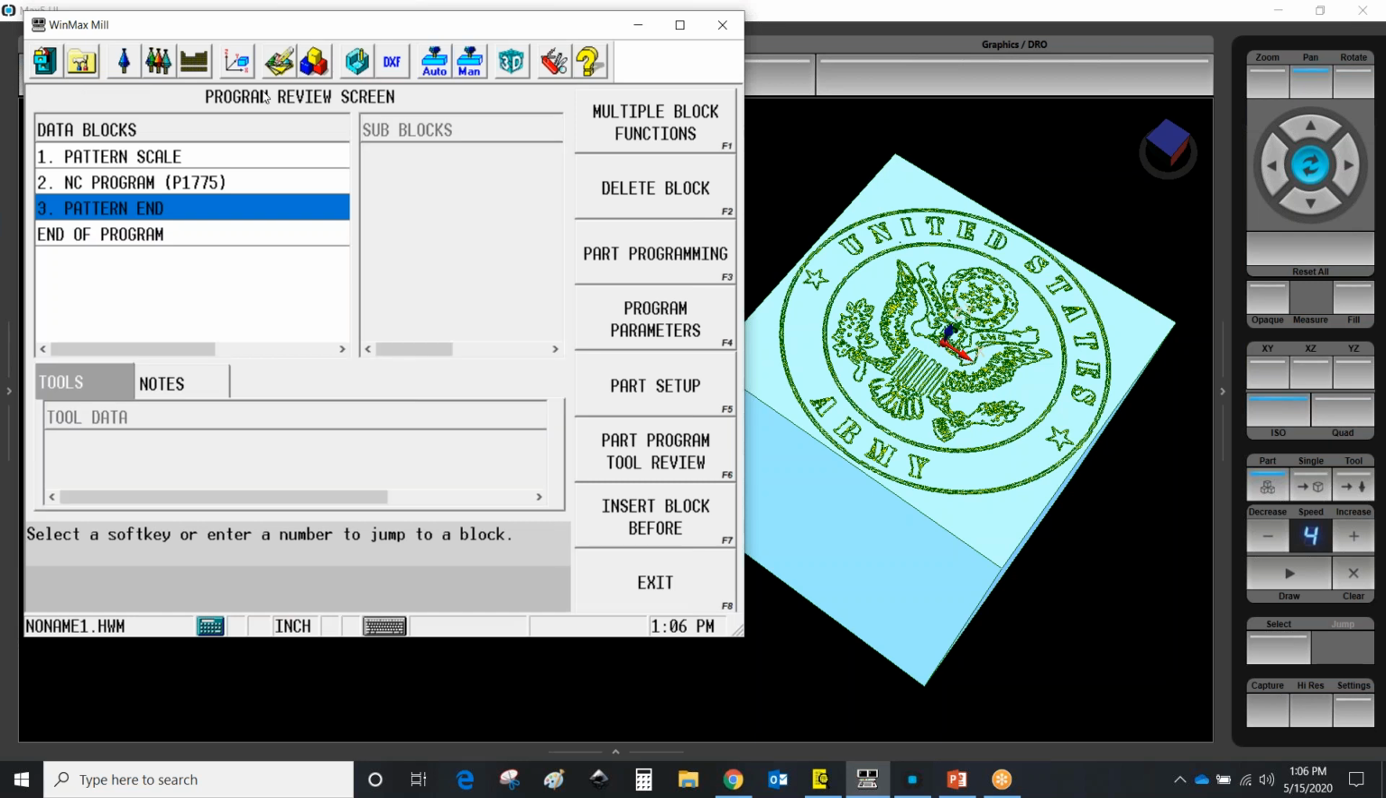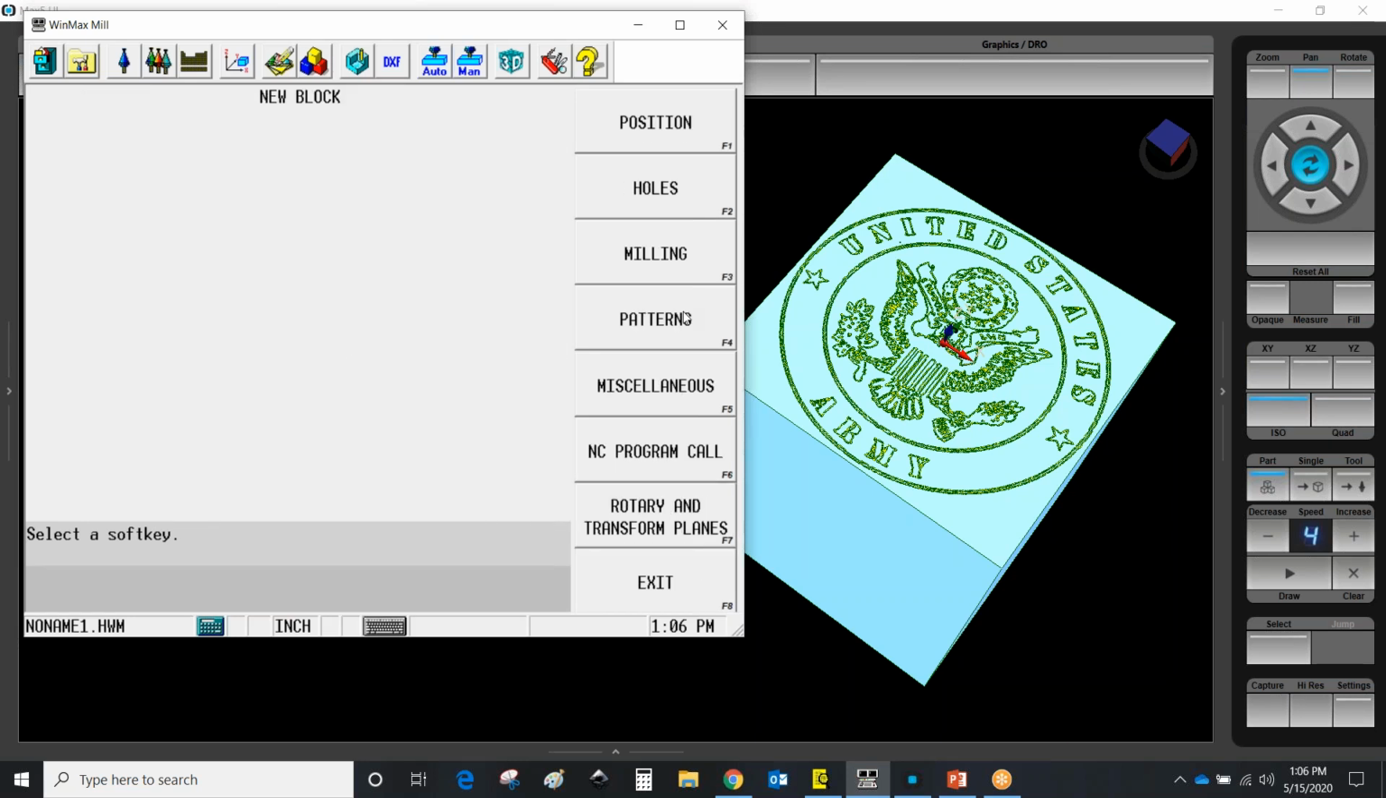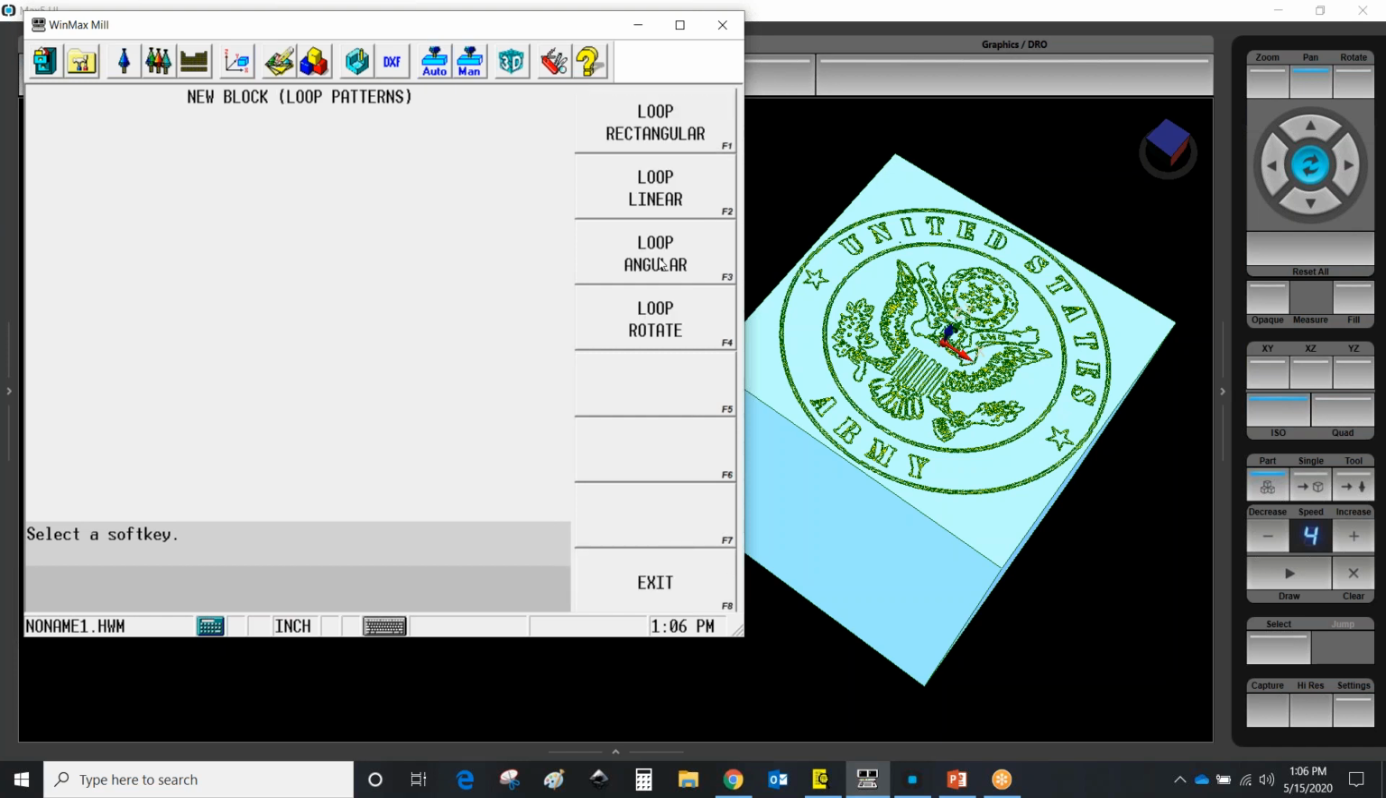Next, let's say I wanted to rotate this 45 degrees. We'll do a pattern loop rotate.